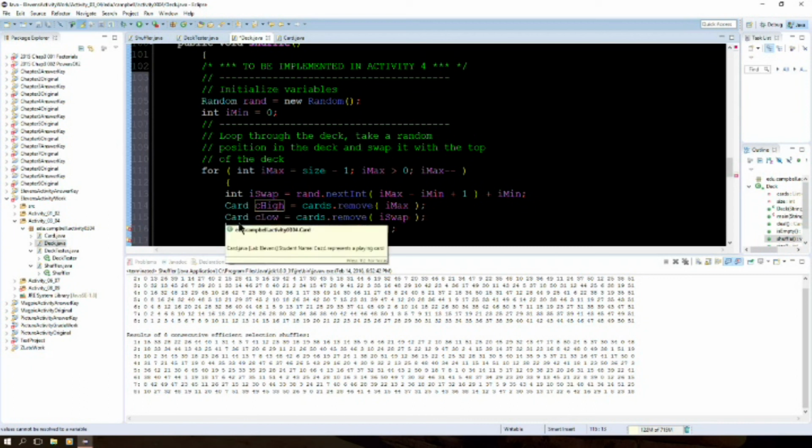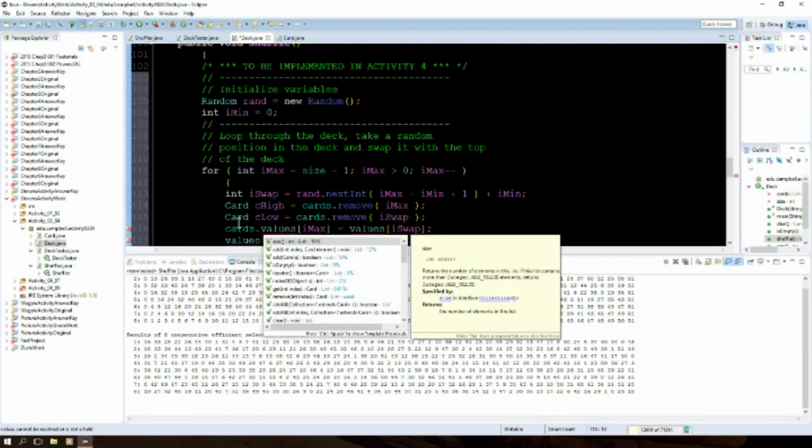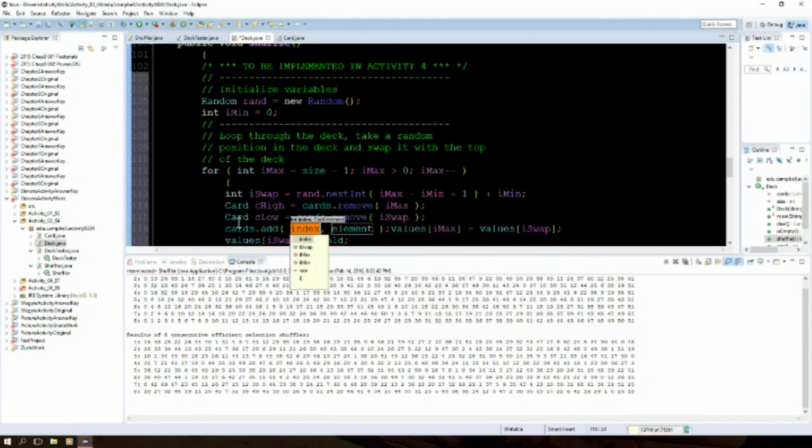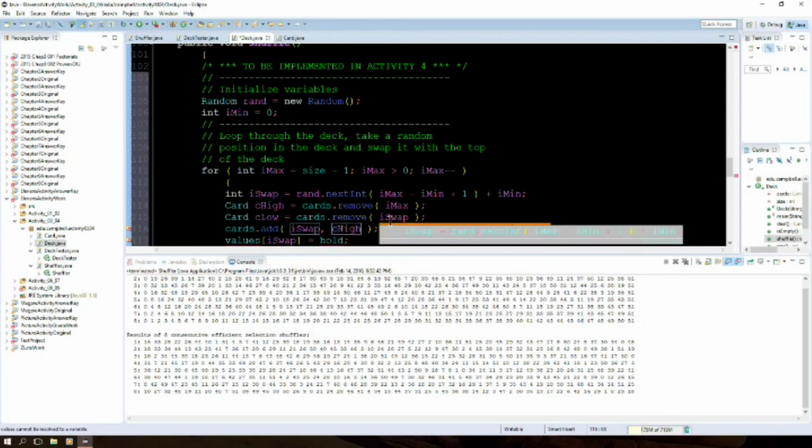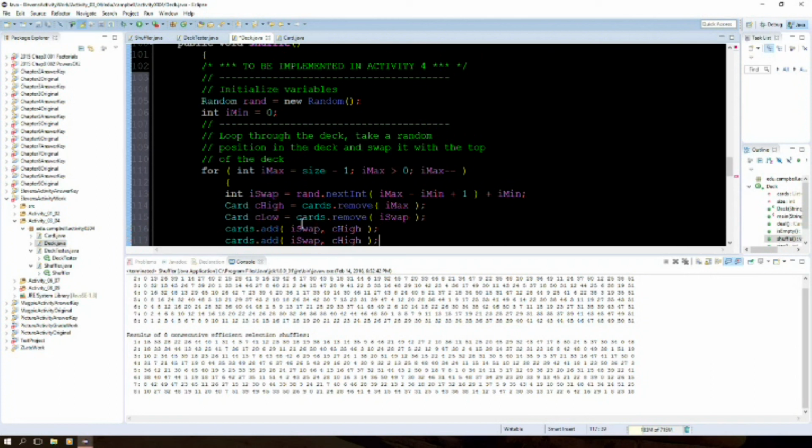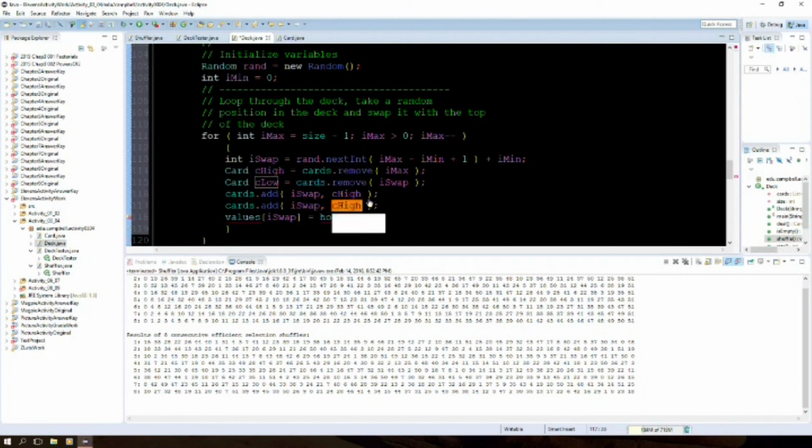How would I do this? In cards, it's really cool that the array list allows you to do this. I'm going to stick high back in where low was. So add, and I want to add at where iswap is. I want to add high. So I'm going to take the top of the deck and stick it in the middle of the deck, at this random place in the middle of the deck. And I'm going to do the same thing with the low. I want to take the low card and stick it back at the top of the deck at imax. Done. Alright, so that seems fairly easy.